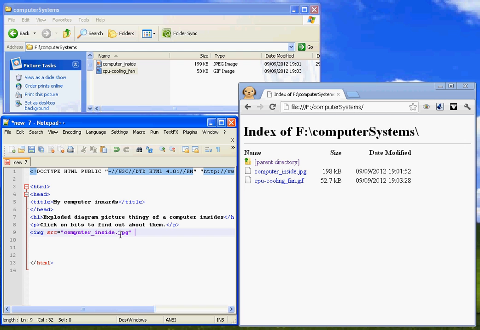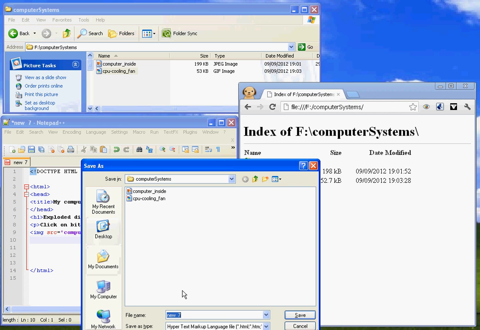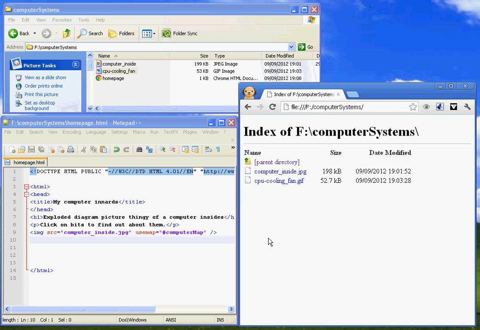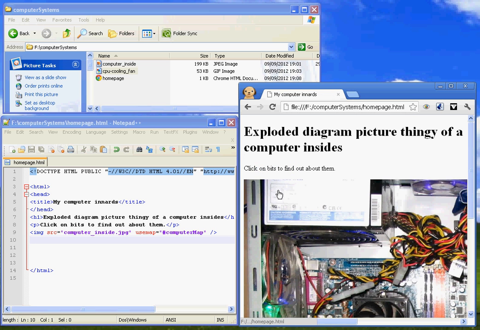And we are going to use a map. And the map name, don't forget the little hash there, I'm going to call it computer map. That should do us. Ctrl+S to save that, and we're going to save it in here. Let's call it homepage.html, save, and we can see the homepage appeared. Let's hit F5 on here. There's a homepage.